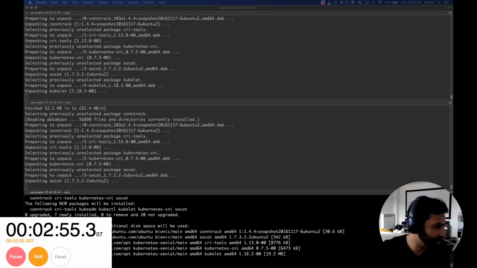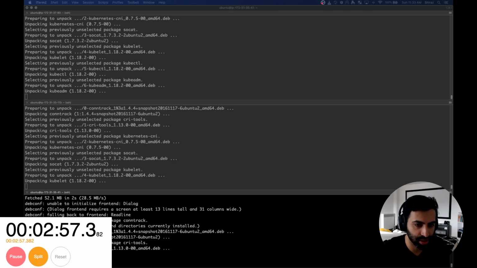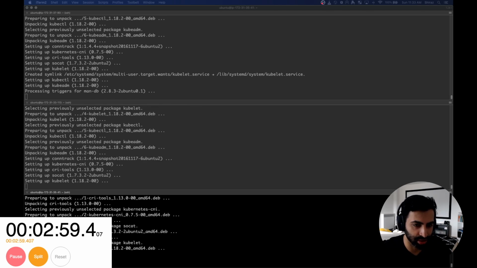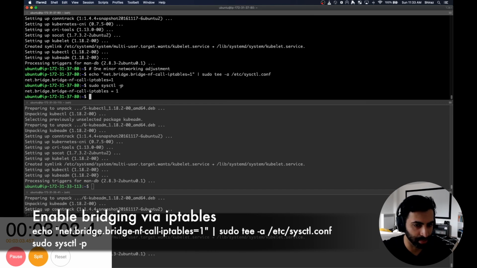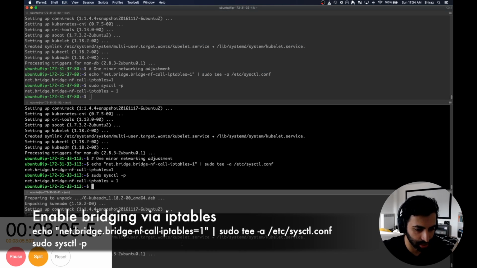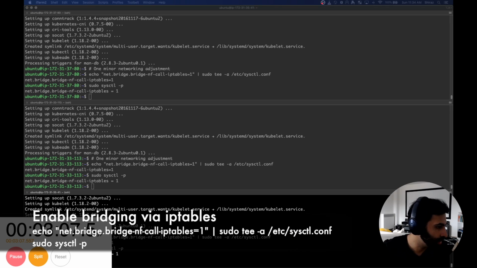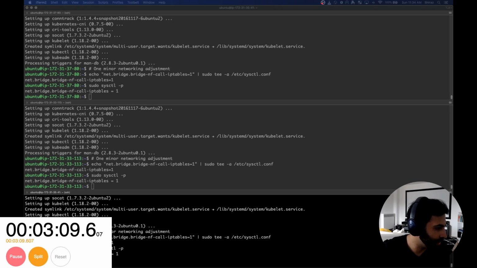Once we have Kubernetes and Docker installed, we just need to make one networking update to the system to allow bridging and an iptables update. I'm just gonna paste that in. That looks good, and that looks good. Now we can actually go ahead and create the cluster.